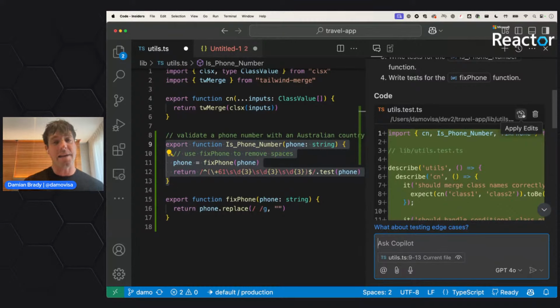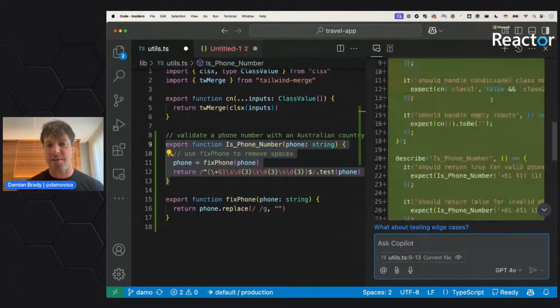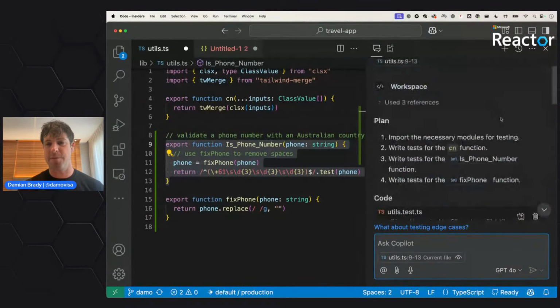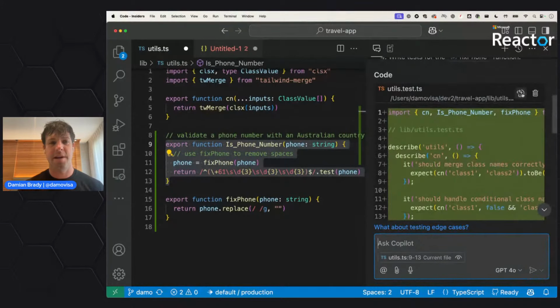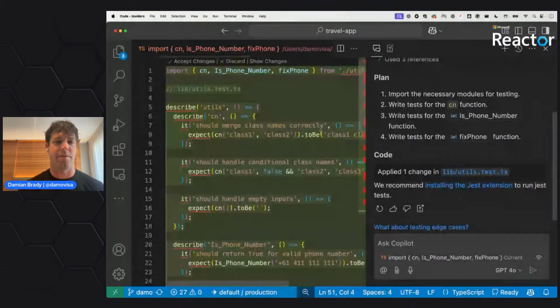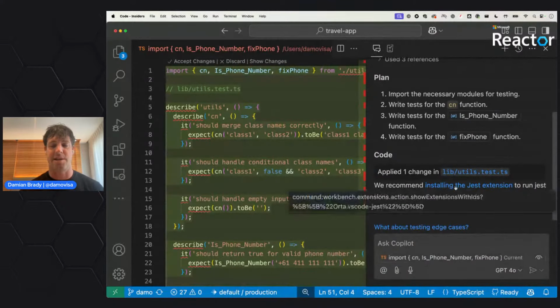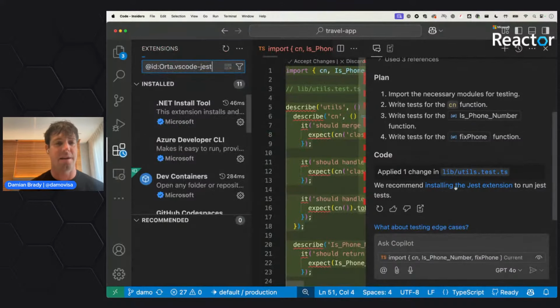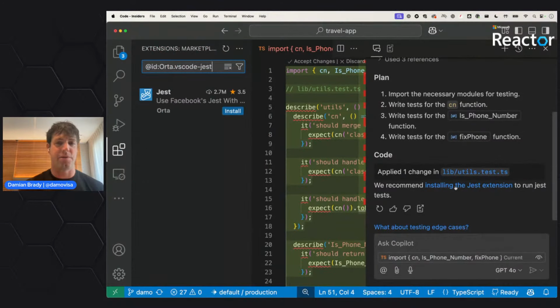Applying edits is a new kind of behavior as well, where it's a little bit smarter than just pasting it in. It will apply them to the current file or the current project. So if I say, yep, that looks great, let's apply those, we'll see it create a new file and write all of that in there. It also says, which is really cool, we recommend installing the Jest extension. And it's even given me a link to it inside Visual Studio.